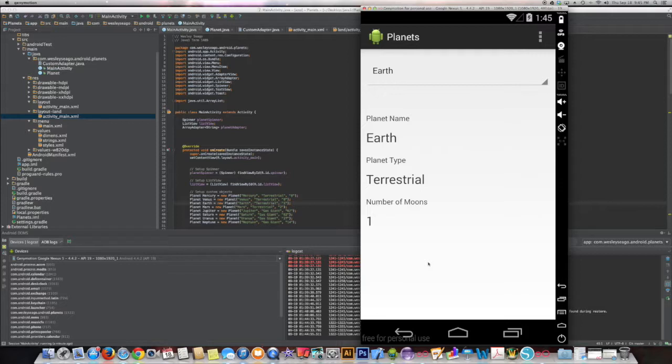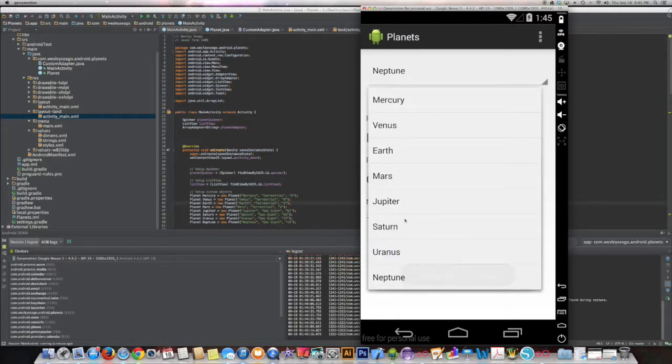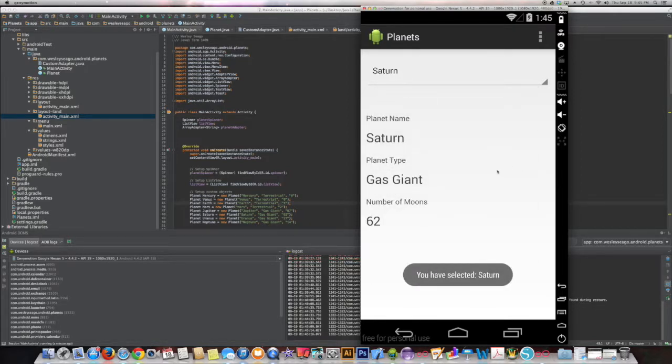But in any case, you go select Earth. Earth obviously is a terrestrial planet with one moon. Take a look at Jupiter. It's a gas giant, has 67 moons. Neptune, gas giant, 14 moons. Saturn, 62 moons, also a gas giant.